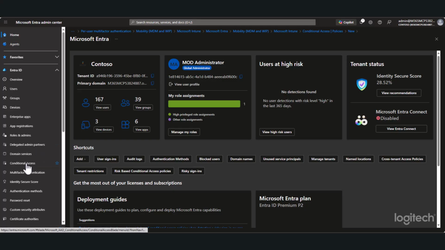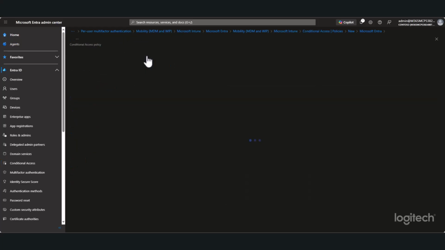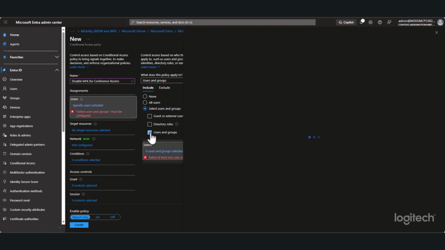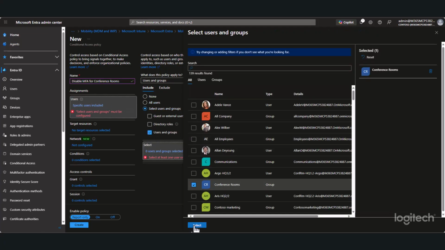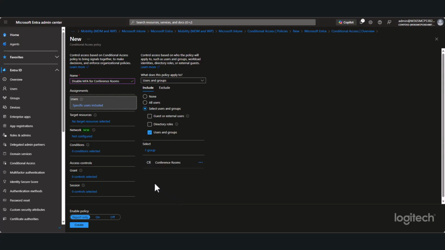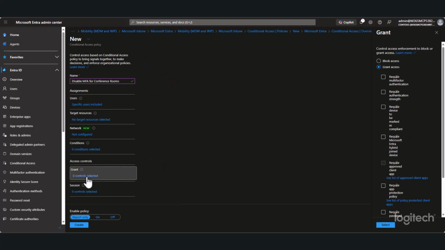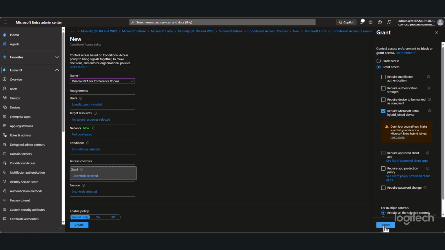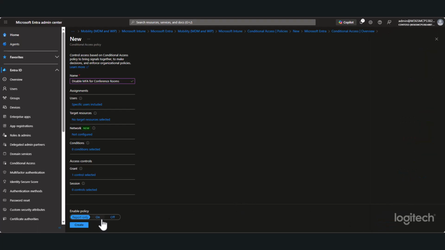Go to Conditional Access. Create a new policy. Add the conference room group. Grant the role Require Microsoft Entra Hybrid Join. Do not select any other policies. Turn the policy on and create it. Make sure your conference rooms are not part of any other policies.